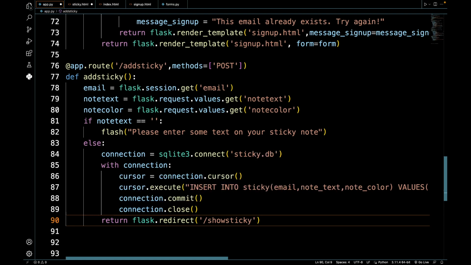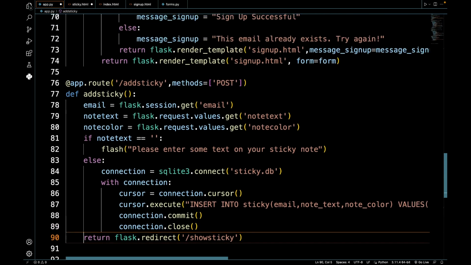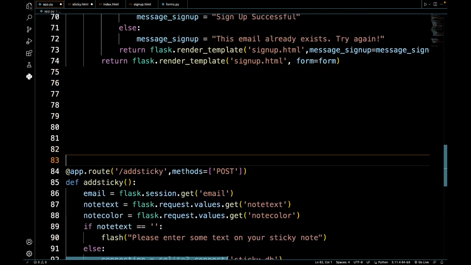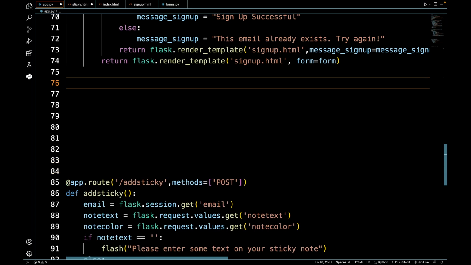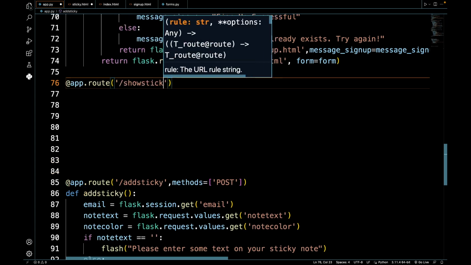Okay, let me not make it a part of else. Actually, returning should happen here on this indentation level, right? So that's my show sticky path. Okay, so that's done, and I think I should now also define the show sticky path. So let me make some more space and add that route, which will basically just show you all the sticky notes that you've added so far. So this is my show sticky.